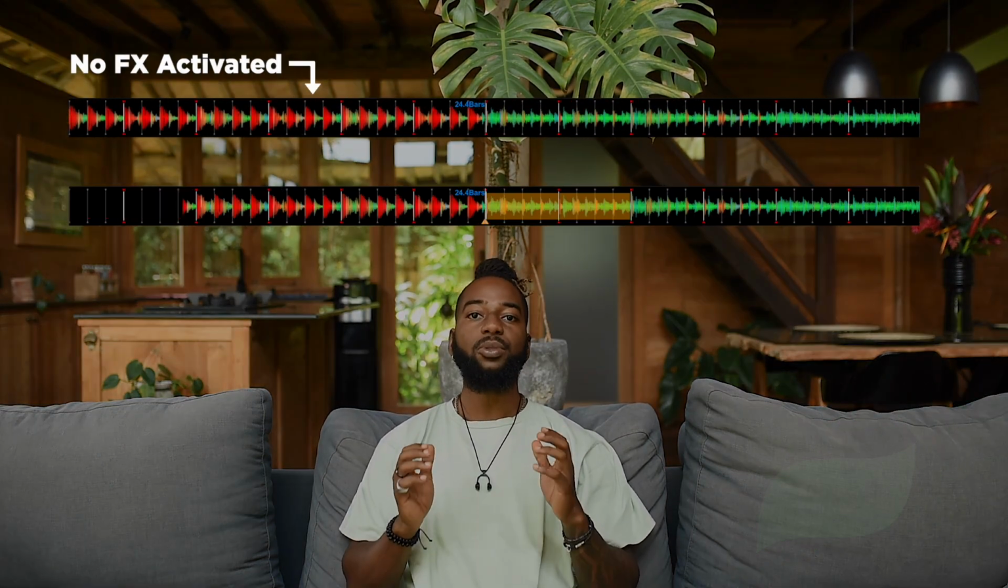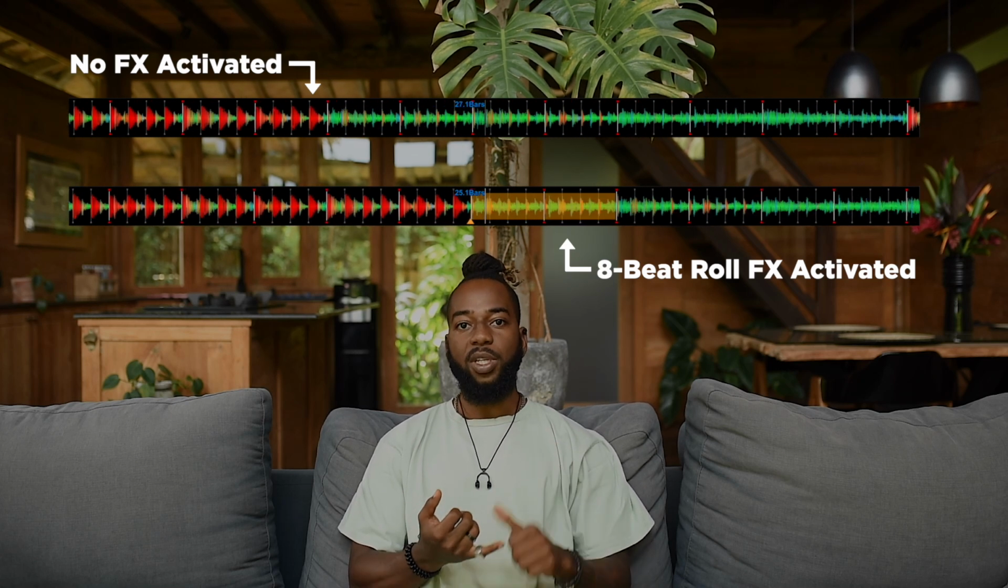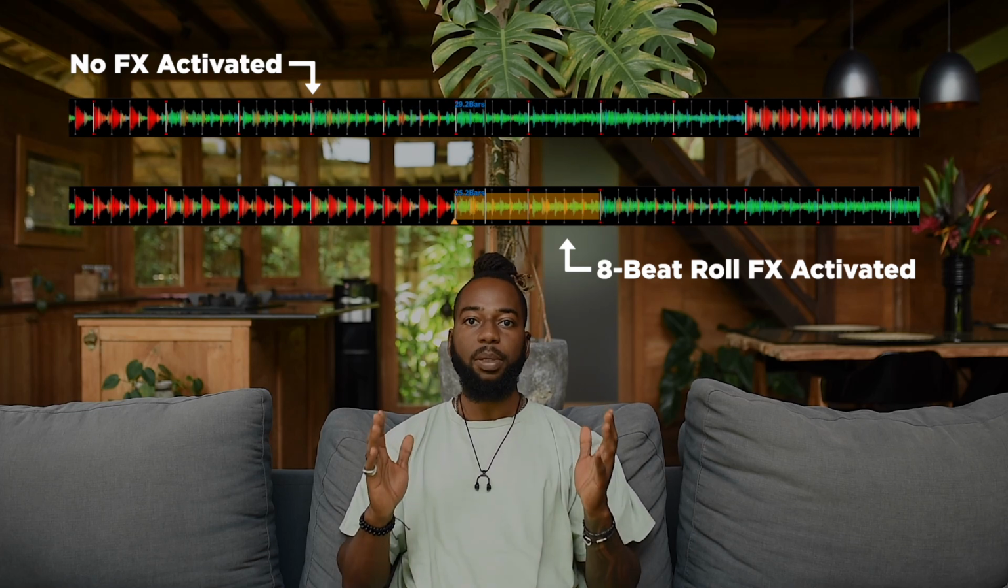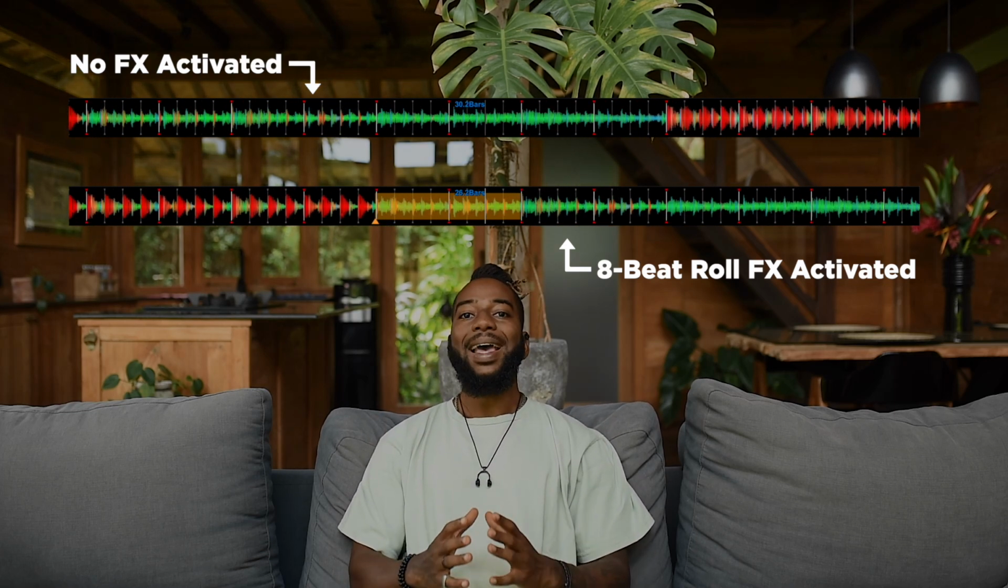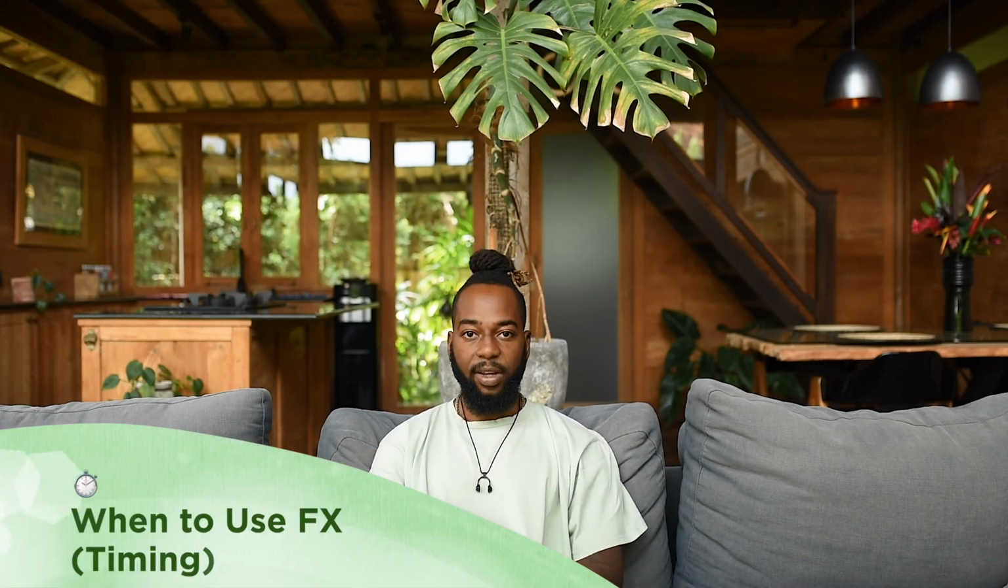Your roll/loop effects. And this is essentially your beat repeat function. You can use this to stutter words or to accentuate words. Use it to repeat drum patterns, drum beat patterns, and essentially this adds movement, so be careful not to overdo it. So when is the best time to use these effects?